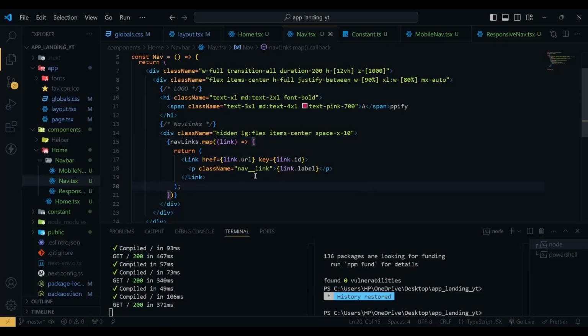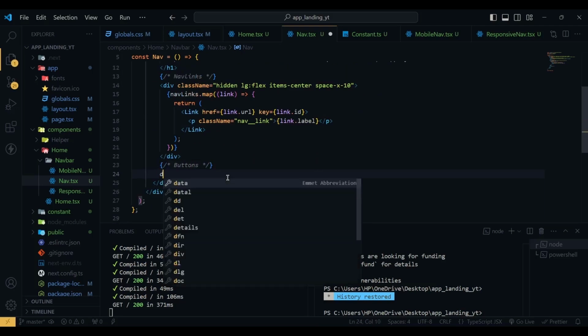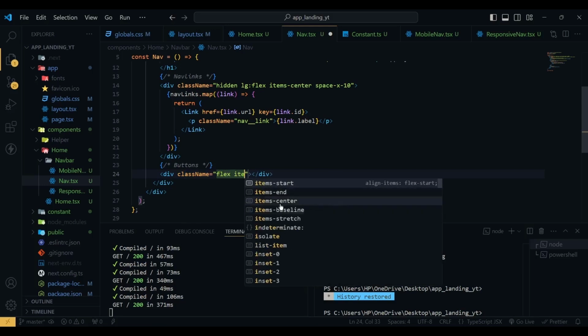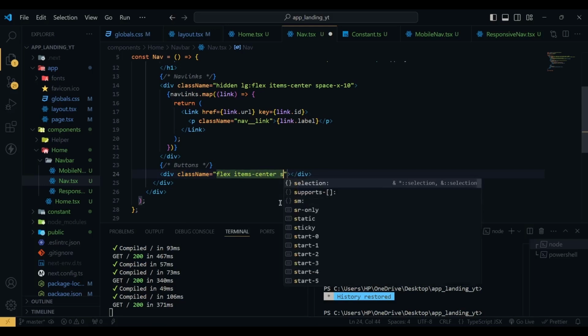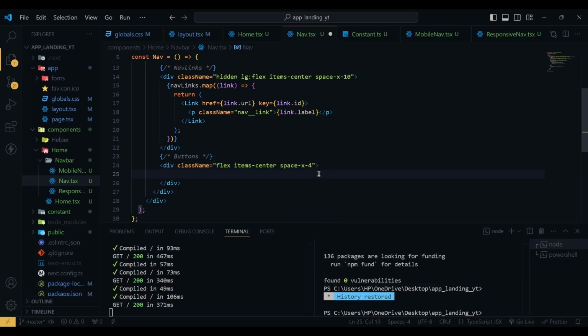After the nav links we have buttons. So I'm going to give a comment of buttons, and here we have a div with class name of flex, items will be center, space x will be 4. Here we'll have the button and the burger menu. So first let's use the button.